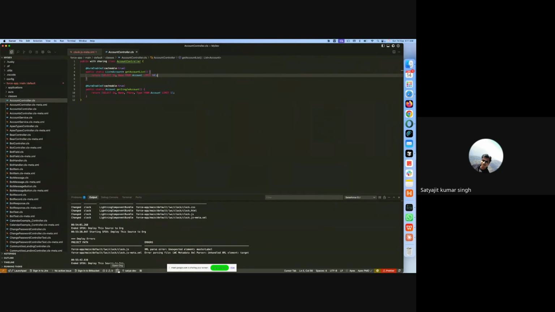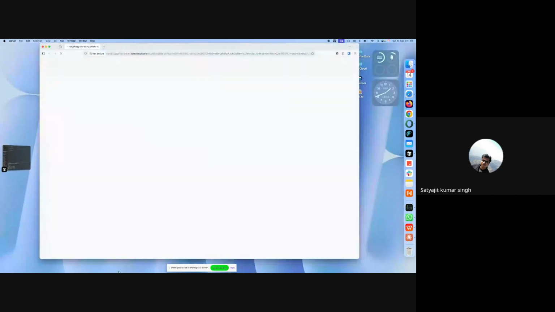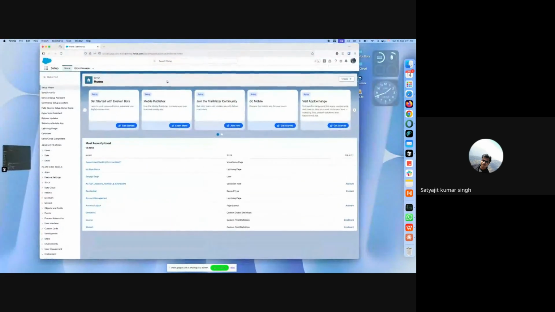So you see, after connection, I have the option to open the org directly from here. I don't need to go and enter the credentials to access my org, because I'm a developer and I need to have access to all my orgs directly from VS Code. So that is very helpful. So you should definitely try it.